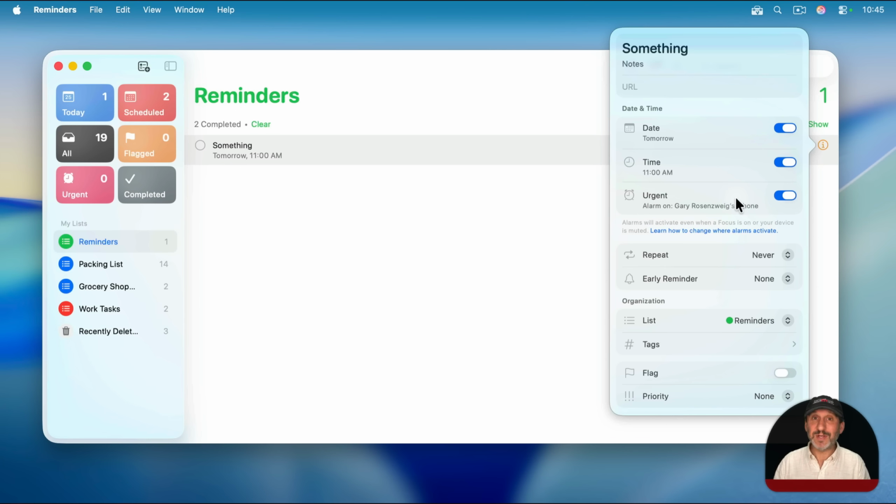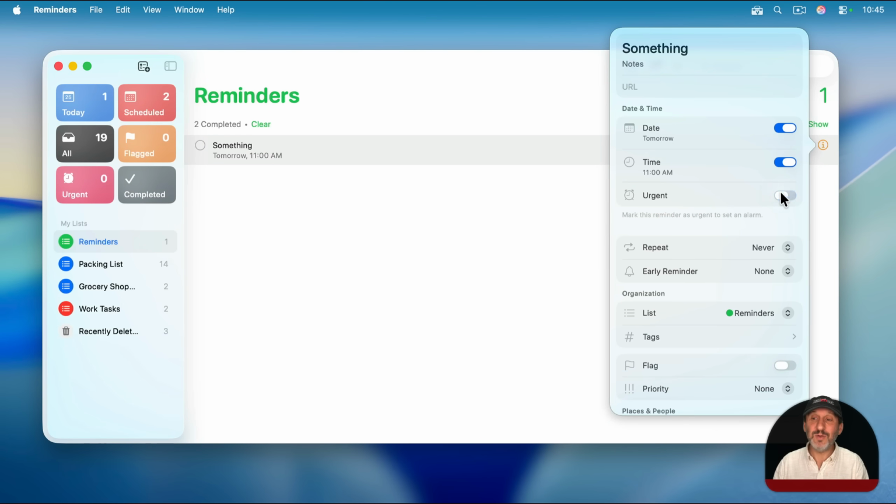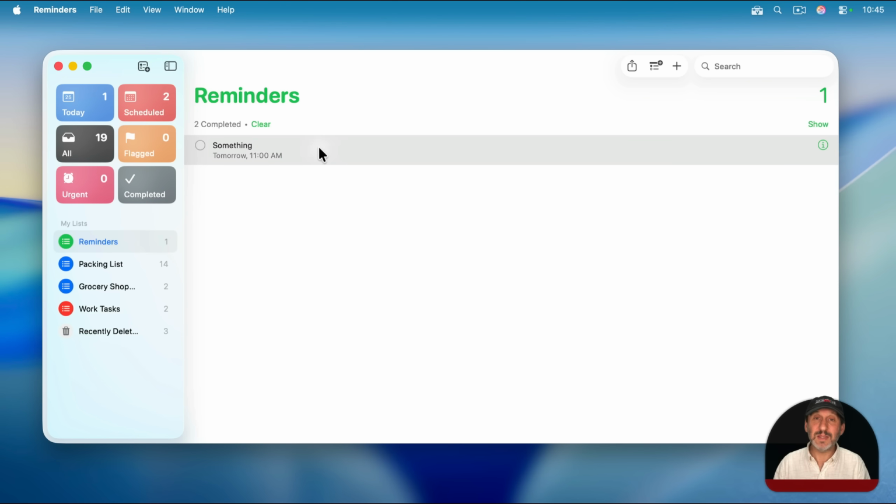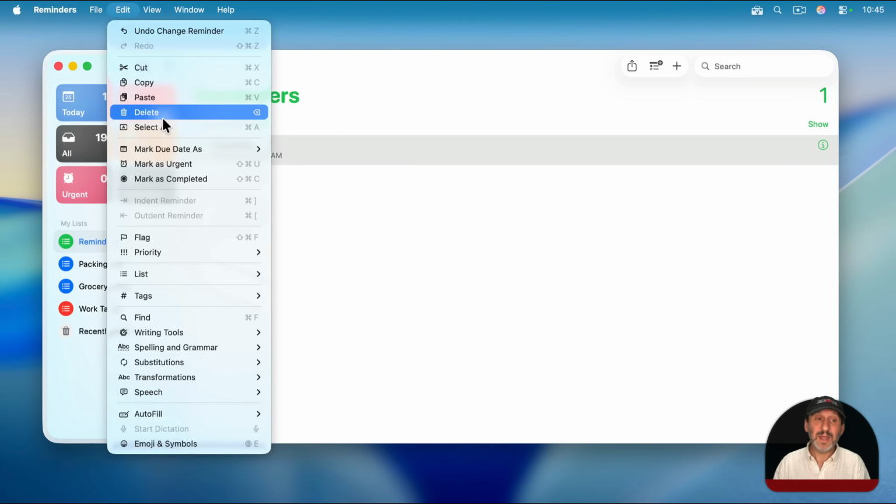This is handy when you have an extremely important reminder and you don't just want a notification, you want an alarm. Now, that feature isn't new. What is new is they added it to the menu system, which it wasn't there before. So I could select this item here and go to Edit. And now I've got Mark as Urgent with a keyboard shortcut. So you could use Shift-Command-U as the default shortcut to make something urgent or not.